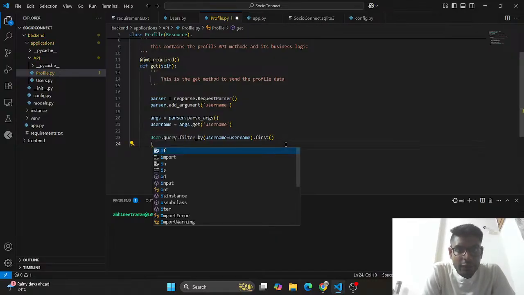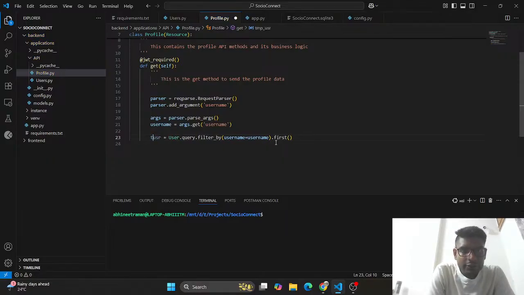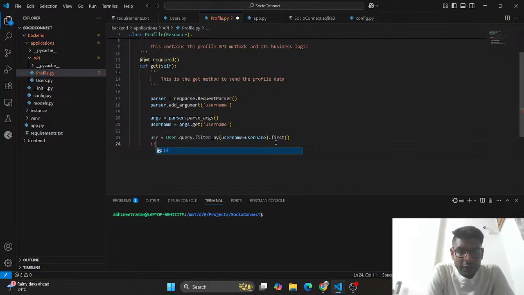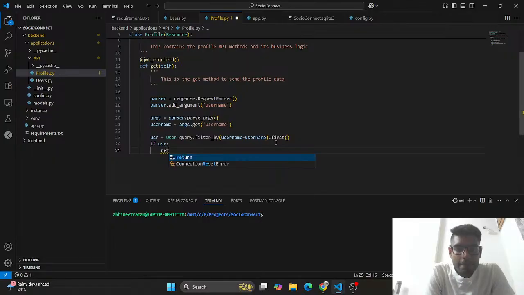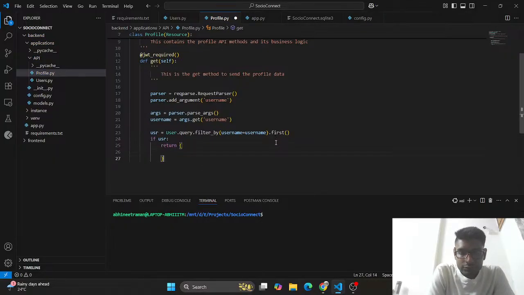Now, if, and this should be a temporary user, or you can write user instead of temporary user. Now, if user, it means if user exists, then it should return with a message data fetched successfully.